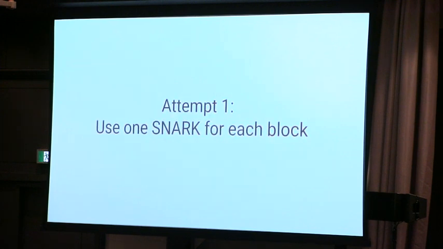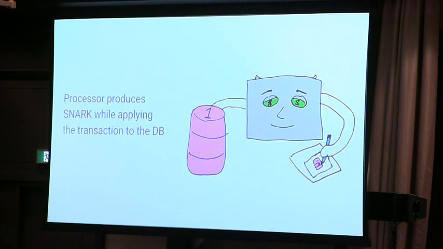Okay, so let's try and make this a reality. Our first attempt will be to use one SNARK for each block, and we'll see how that goes. So here's what we do. The processor produces a SNARK while applying their transaction, or a block, to the database.